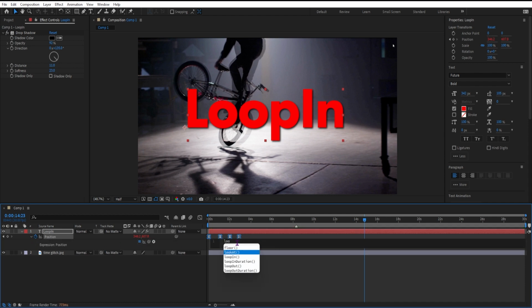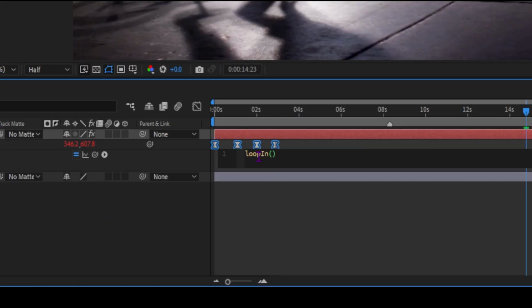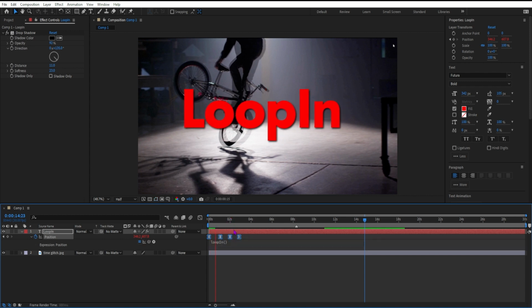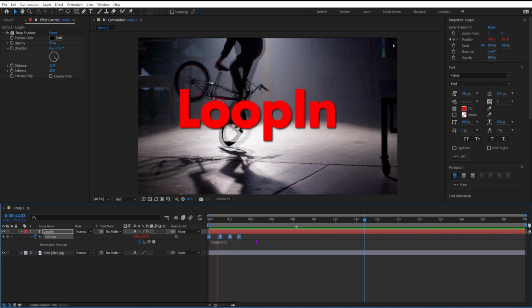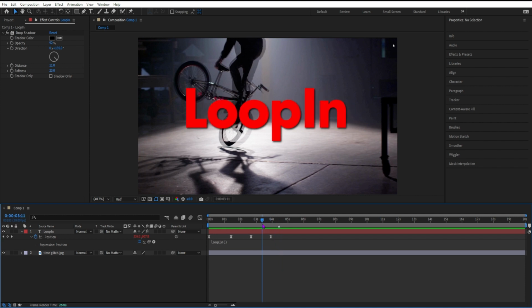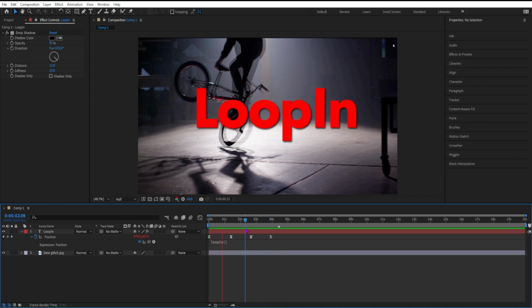Now the default loop in expression is double quote cycle, but when you are using the default loop in or default loop out, you do not have to type out cycle. So I'll just erase that. I'll move the CTI back. Tap the spacebar. The animation is happening, but you'll see it stops when it reaches the last keyframe. That's because the loop in expression will loop everything over and over again until the CTI reaches the last keyframe, which is the exact opposite of how the loop out expression works.